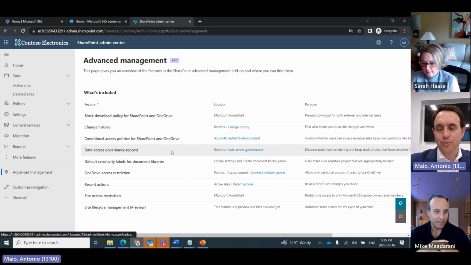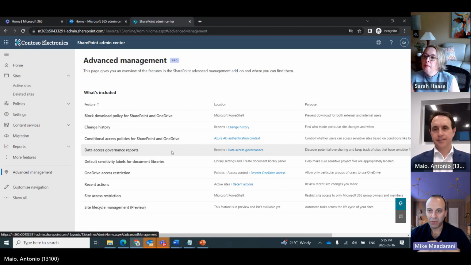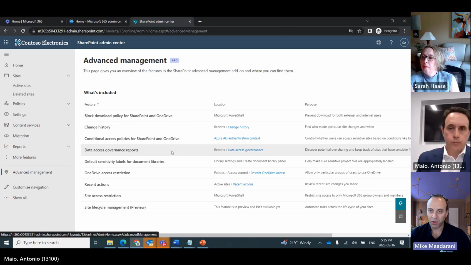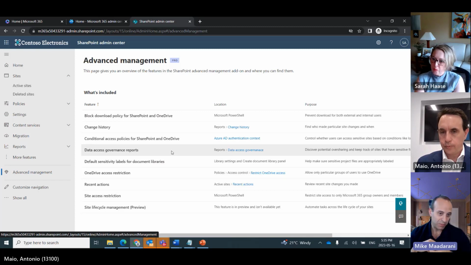Data access governance reports. Yes, I love that. This is what I was referring to before, that you can have a report of all the oversharing you've done on the sites, on a number of sites that you're not supposed to, which makes life much, much easier to identify where users have shared or overshared content. They're not supposed to share it externally or internally.